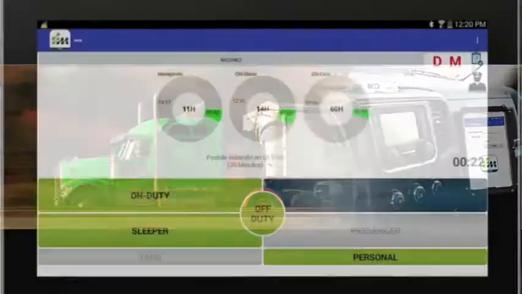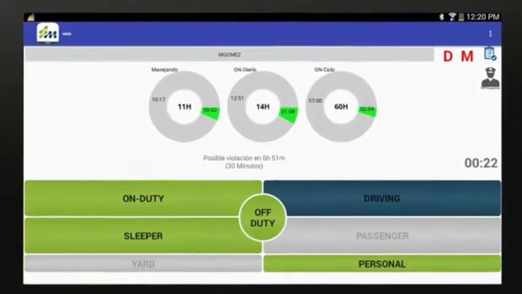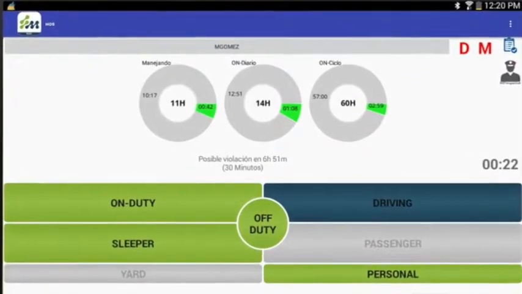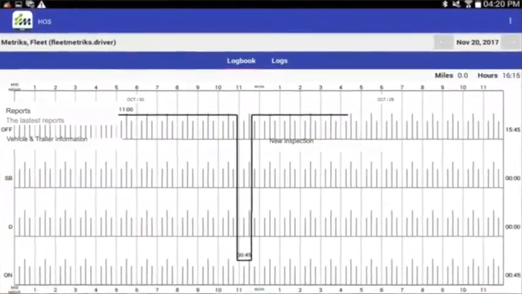Our Fleet Metriks HOS mobile app is compliant with the latest FMCSA rules and regulations, and with it, you'll be able to automatically keep track of all records of duty status and easily provide a driver's log that is accurate. This video will focus on two things. Number one, the setup of the ECM, and number two, the use of the application as a driver.